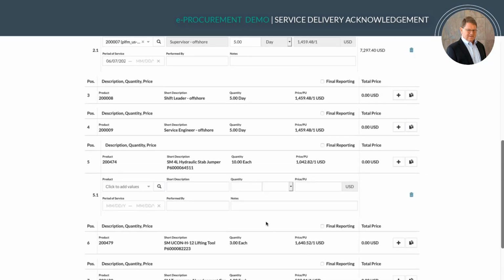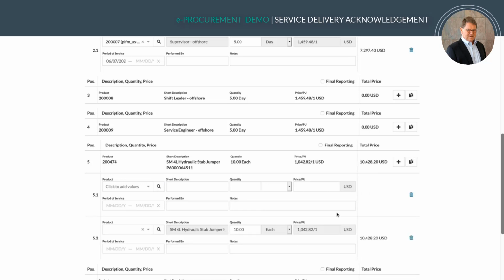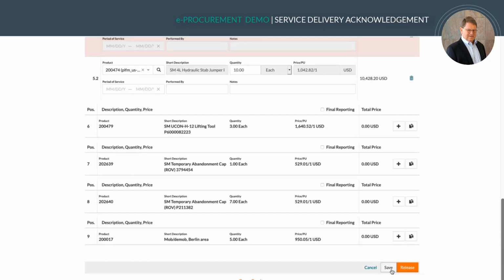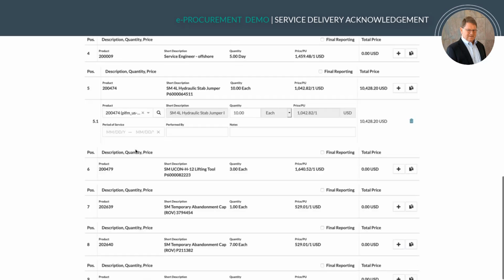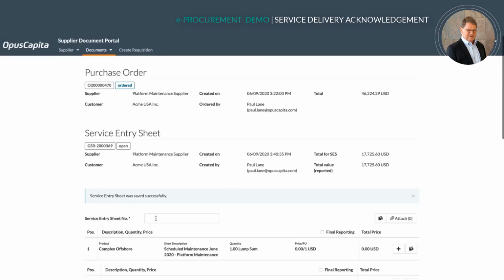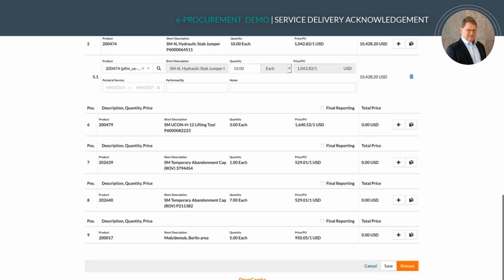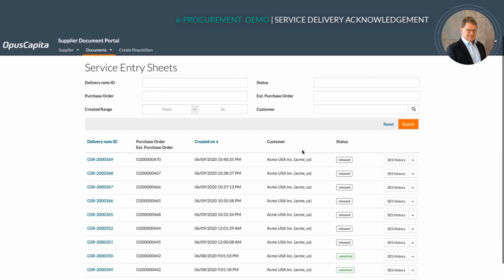Now, let me actually do this one here. And I'm going to put 10 on there, and that's good enough. And I'm going to delete that one. And so I'm going to save it. So I've reported against 2 of the line items that are on the service entry. Again, I have to give it a service entry sheet number. And I can, as you see, attach documents and all sorts of things like that. So I've reported progress against 2 items, and I'm going to release those for this thing.